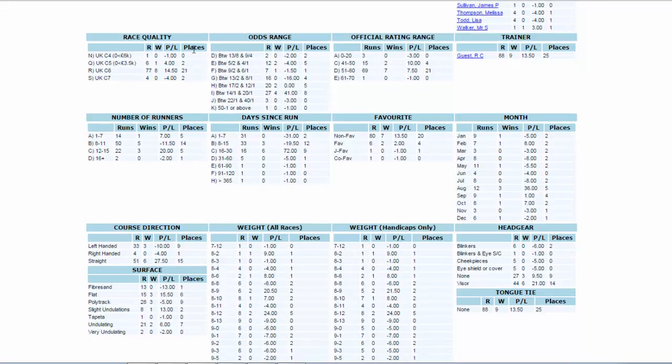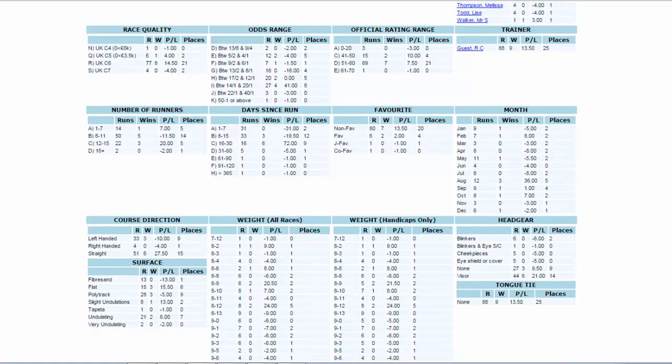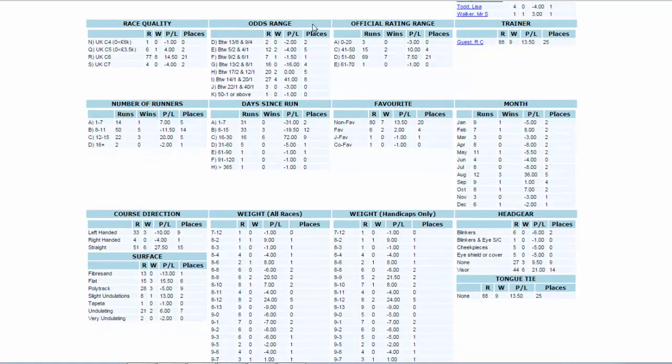Obviously, race quality and class is important, just to know if a horse has a class ceiling and when not to back them. As is an odds range. Odds ranges are interesting. You will find some horses that only ever win when they're under 6-1 starting price, which would suggest to me anyway that they only go in when they've been gambled on. But you can read into that what you will. The official rating range, again, you'll find that with many horses they just can't win above a certain rating.